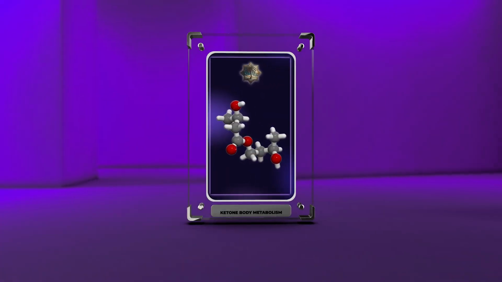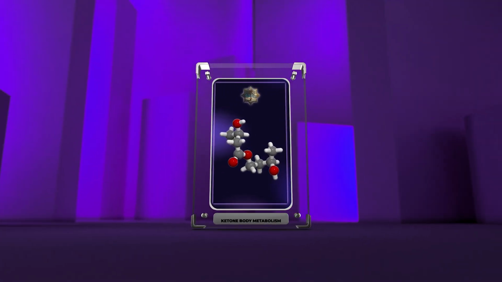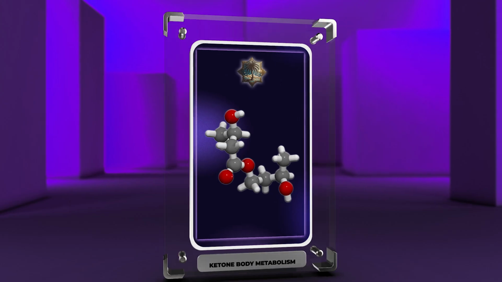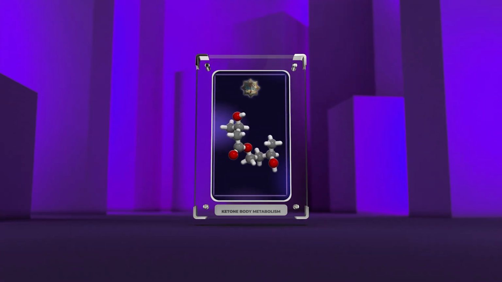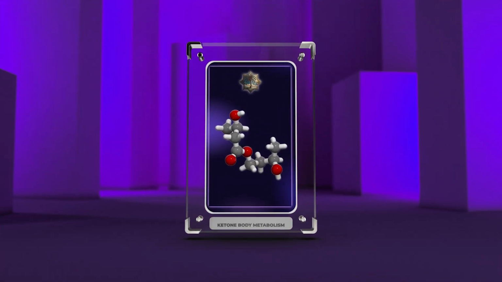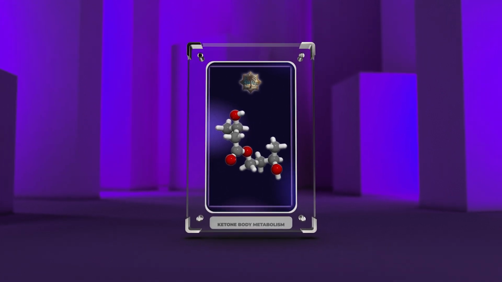Introduction. Welcome, medical students, to today's lecture on the fascinating topic of ketone body metabolism. Ketone bodies are small, water-soluble molecules produced in the liver during periods of fasting or carbohydrate restriction. In this comprehensive script, we will explore the intricate regulation, function, and implications of ketone bodies in various physiological and pathological contexts. Let's dive into the details of this intriguing metabolic pathway.